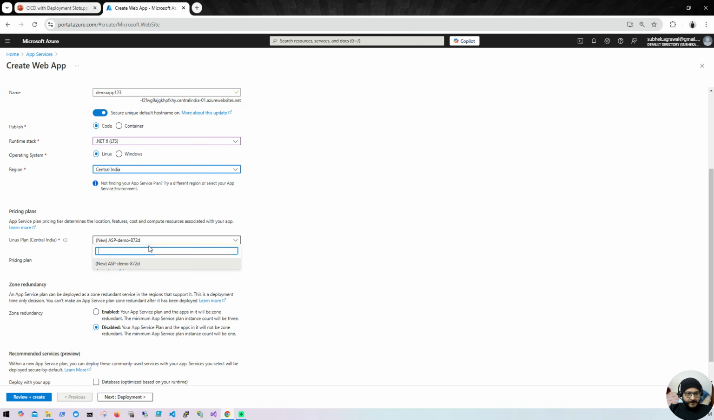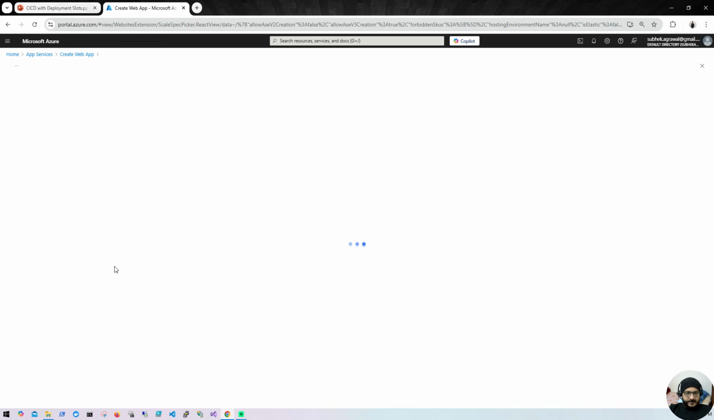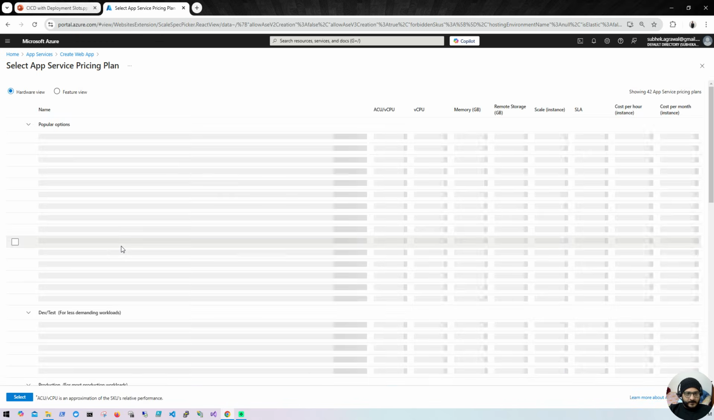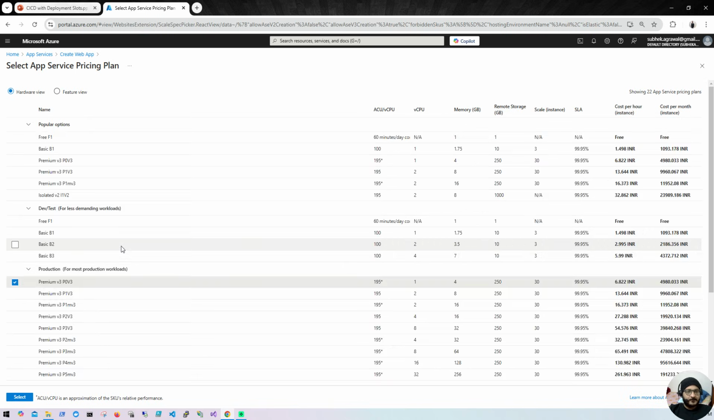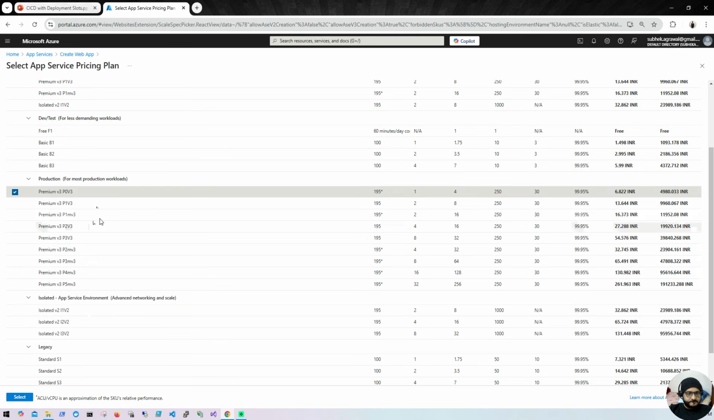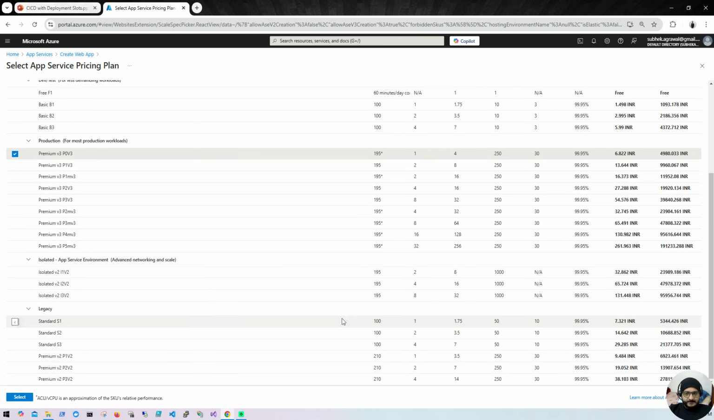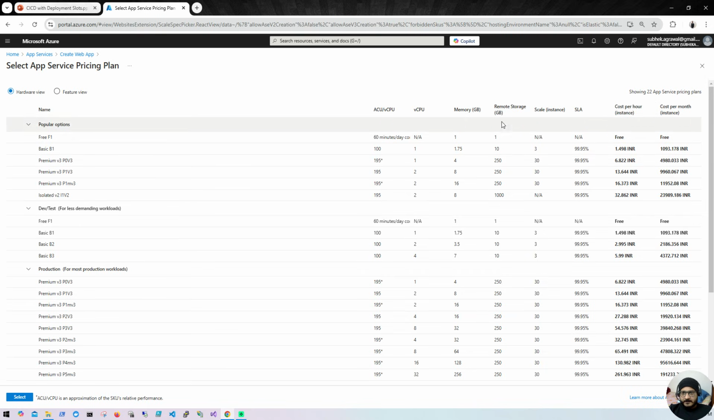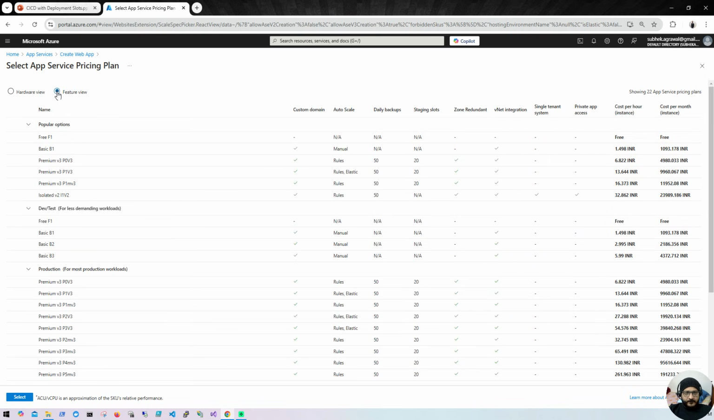And here I don't have any app service plan, so it will create a new app service plan for me. And for the pricing plan, I will choose standard one, because this is just a demo, so I don't want to pay more by using premium. So let me search for standard. If you look at the features as well, if I go to features, here we will see, I think, a slot option.